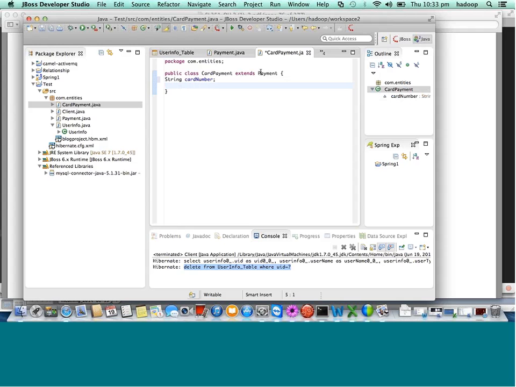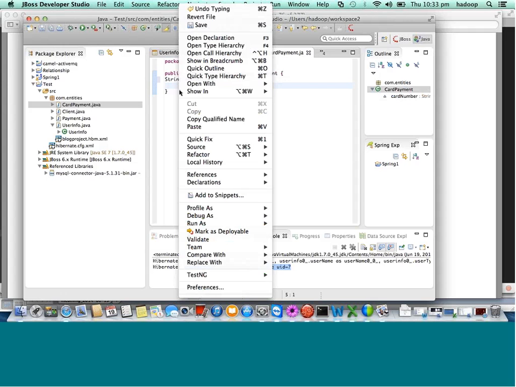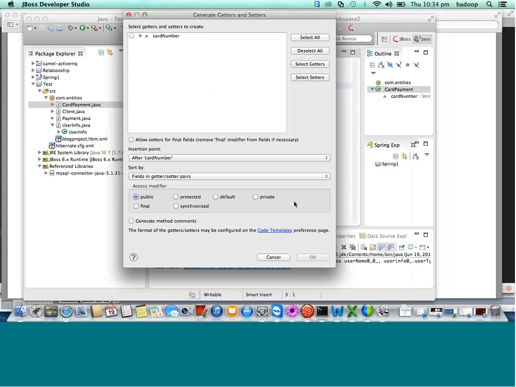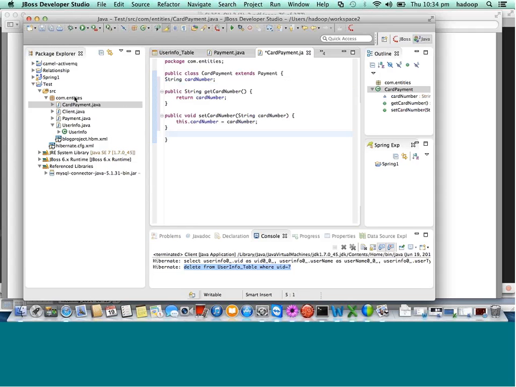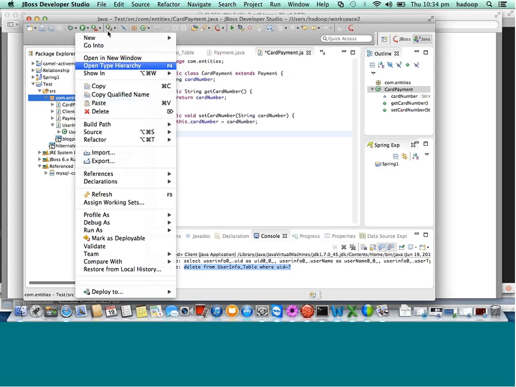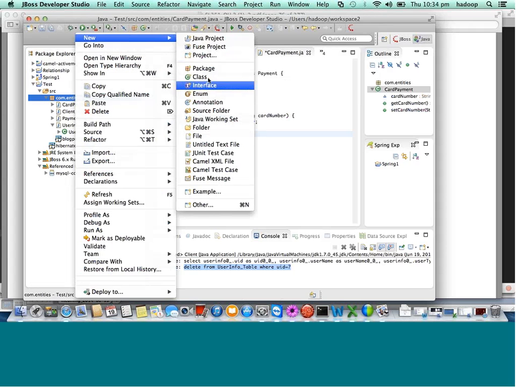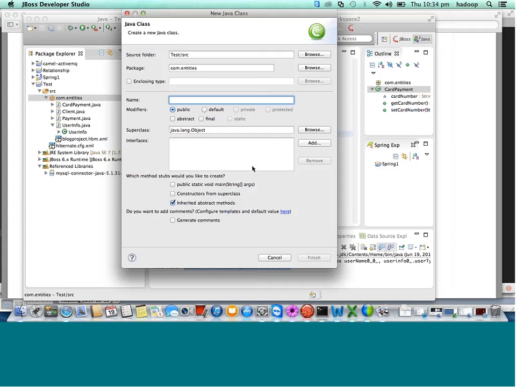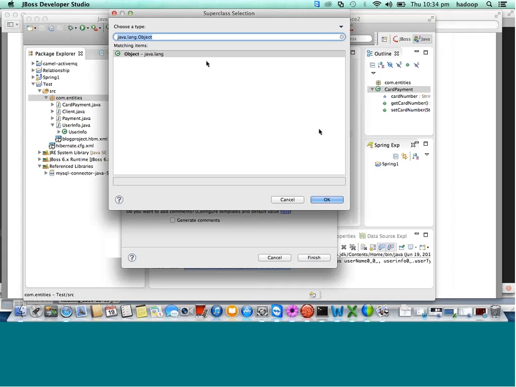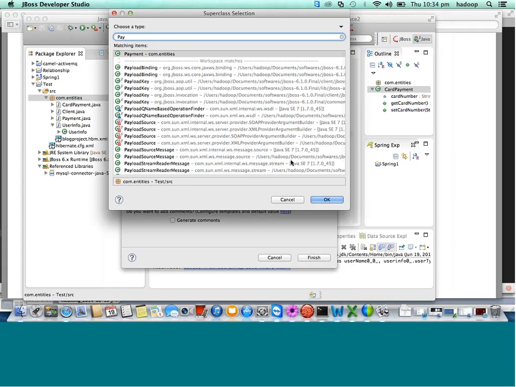So CardPayment inherits all attributes of Payment. Apart from that, it has its own. Just go to Source, generate getters and setters. This class is also ready. Now, in order to complete the code, we'll take another subclass as well. New class. I'll take here CheckPayment, and this class also extends Payment. Click on OK, click on finish.